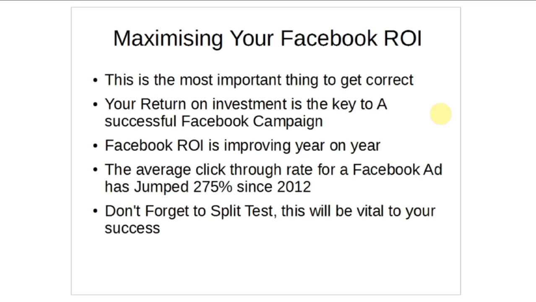Facebook's return on investment is improving year on year. There used to be a time where it was a bit hit or miss. You know, you weren't necessarily getting the right target audience for your ad and you didn't really have enough options to highly target it. But as Facebook have improved their own marketing and their own advertising options for marketers, you're seeing a massive improvement on results.